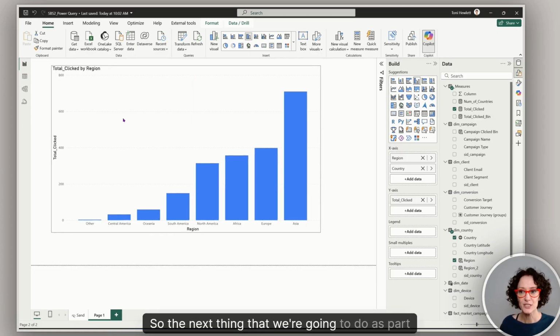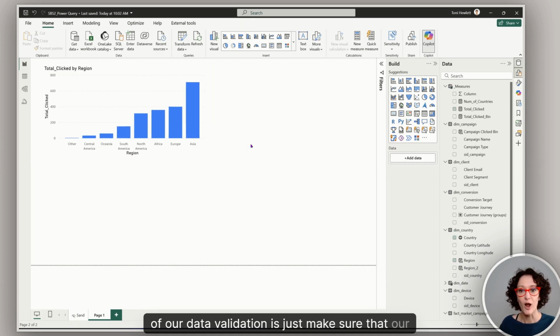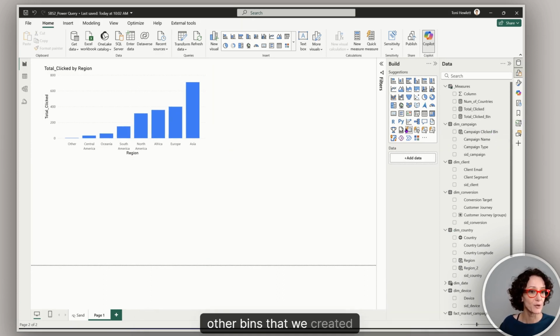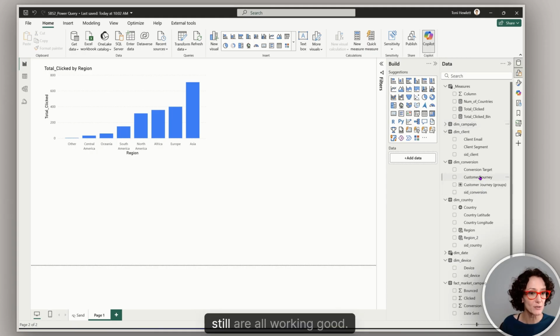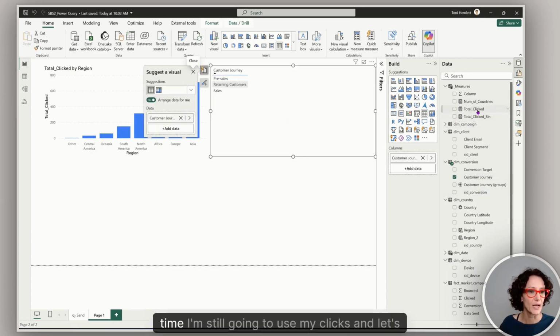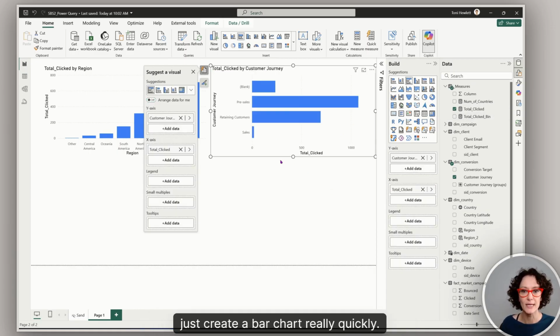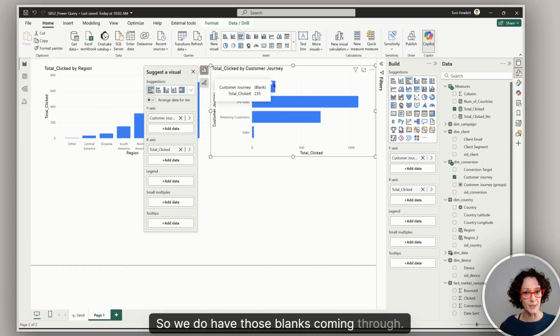And that really makes it all nice and clean. So the next thing that we're going to do as part of our data validation is just make sure that our other bins that we created are all still working well. So let's bring in customer journey. And this time, I'm still going to use my clicks. And let's just create a bar chart really quickly. So we do have those blanks coming through.